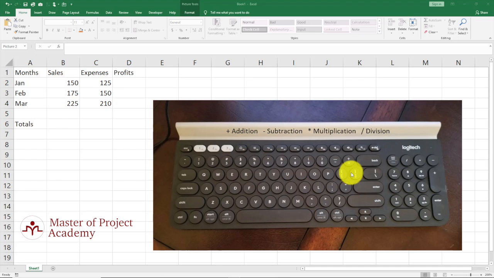Alright, let's go ahead and write some formulas. I'm going to leave that up for a few minutes, and I'm going to click over here in B6. I'd like to add my sales, and I want the answer to be in B6. That's why I'm going to start there. Remember, I told you that all formulas start with an equal sign. You must type that in.